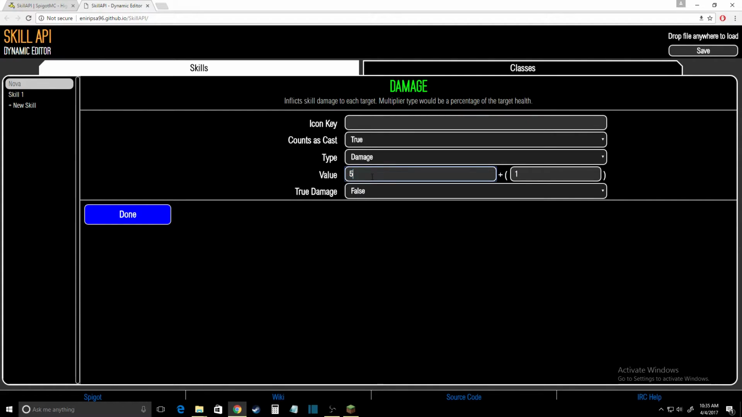So the damage here is actually affected by armor as well. So you can just do true if you really want them to take damage. I'm putting false for now.